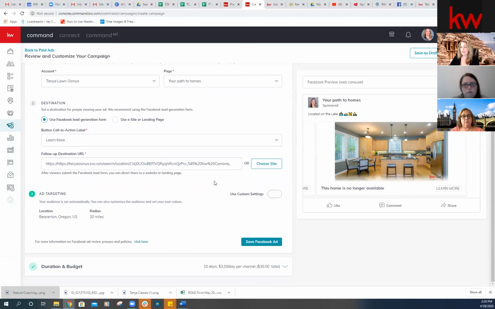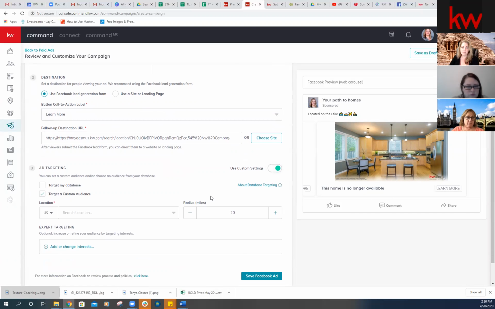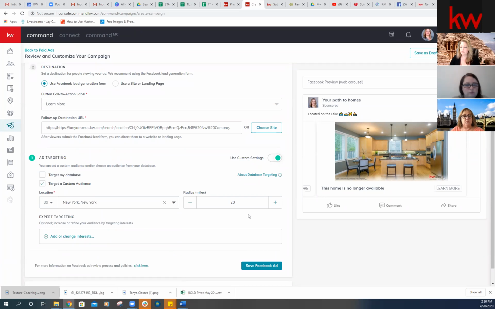And then you're going to click this custom settings. So right, it automatically chooses like a 20-mile radius around the address of the property. But maybe I want to go to another location, right? I know people in another state or in another area of Portland are wanting to move to this home. Then you can put that in. So let's say people from New York are moving here. I'll just put in New York, and I want a 20-mile radius. And if you have an actual location, it would be better, ideally.